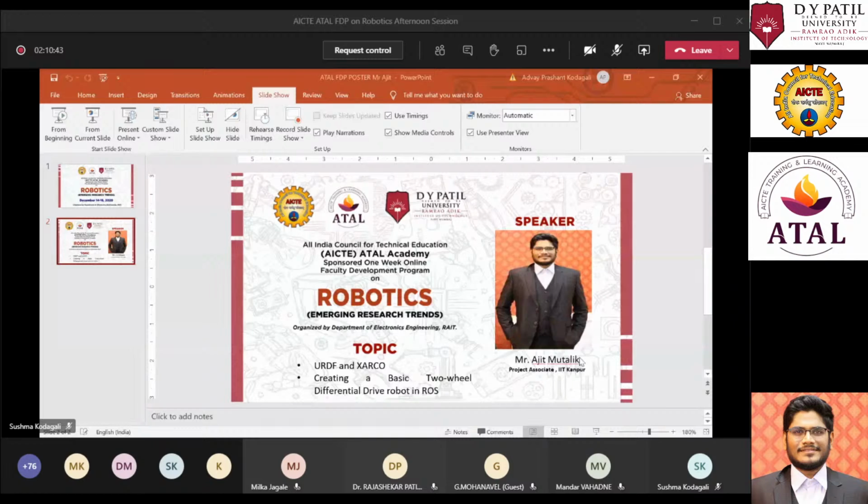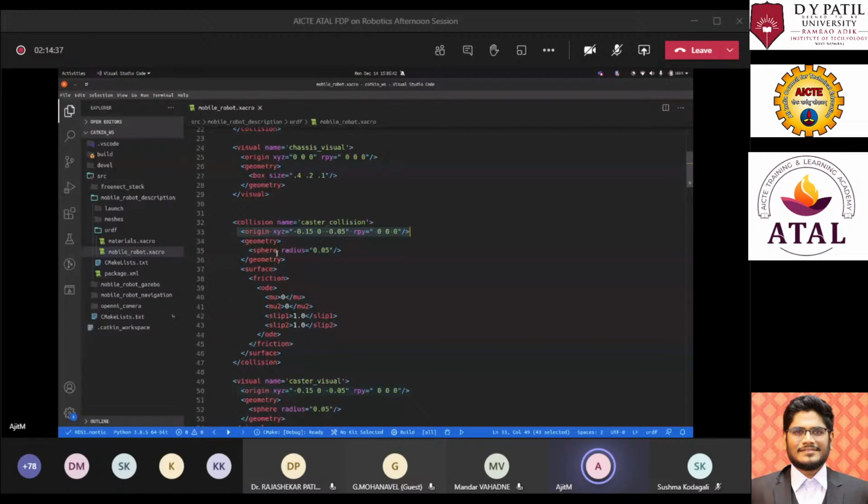So if there is any redundant part in your system, you can just skip that. And if you just want to have a collision model of it, you can just have a collision tag for it. So for the caster wheel, I have just added a caster collision model, and it is a bit different compared to the collision model for the base link. First, this is a sphere, so we have to give it a radius. We have to give it an origin. This part is similar. Geometry is different. Here it is a sphere, so it is a radius.